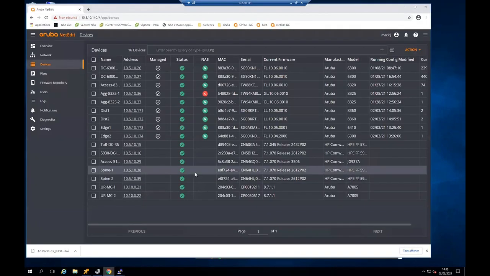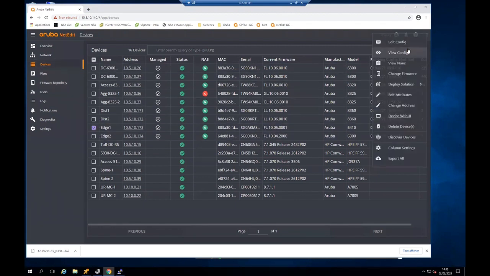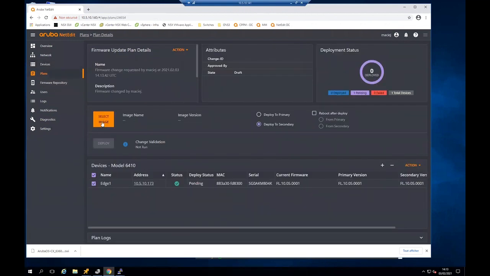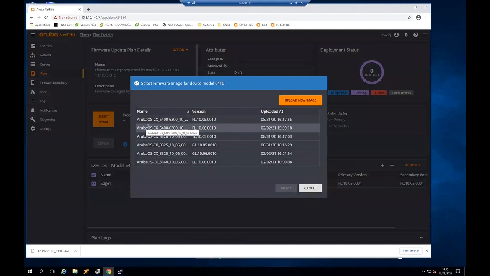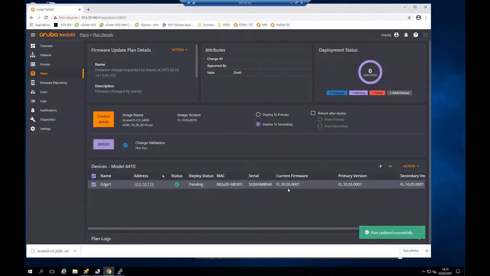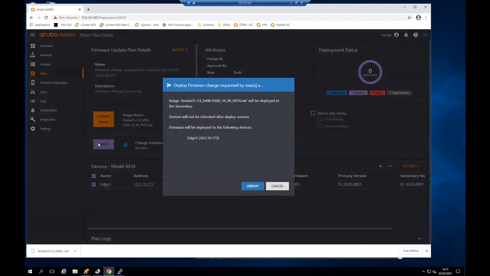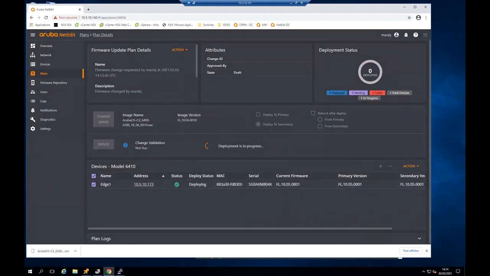So let's go back to NetEdit. I will select my edge 1 switch, action, change firmware, select image. I will select my 10.6.0010, select, and deploy. So now NetEdit will load the image into the switch. Let's wait a few minutes to finish that.